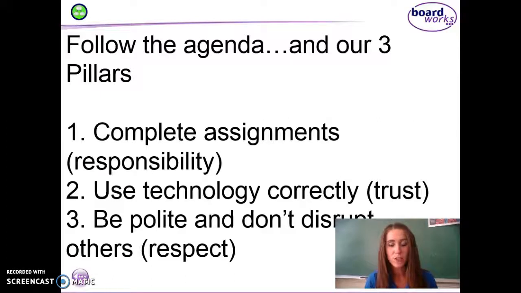For trust, make sure you're using your computer for academic purposes, that you don't have your cell phone out, you're not texting or anything like that, and that you're being polite to others and you're not disrupting others from doing their work. Because when you get up and visit another table, you're actually distracting them, and it's not very respectful of their class time. So make sure you're being respectful as well.